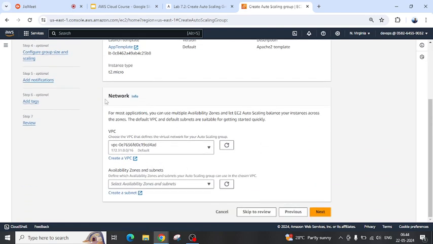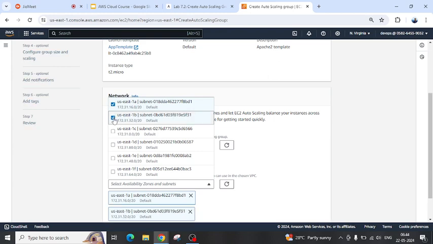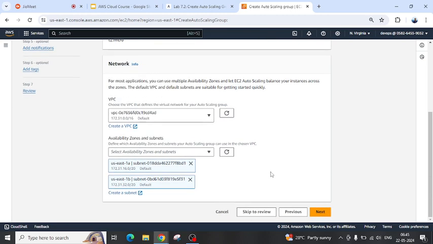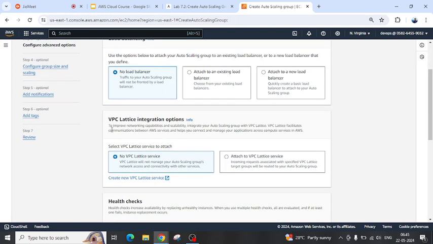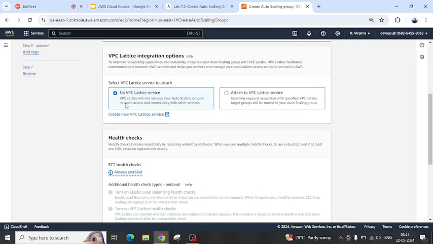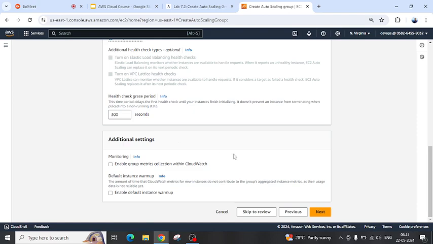So it is asking where it should be created. I'm just saying use the default VPC, and we can select the number of availability zones where it should create the EC2 instances. I'll just select two zones. We can select multiple, but in this case we'll select two and click on next. As of now we are not attaching any load balancer, no VPC Lattice service. Keep the health check and everything else on this screen at default settings and click on next.